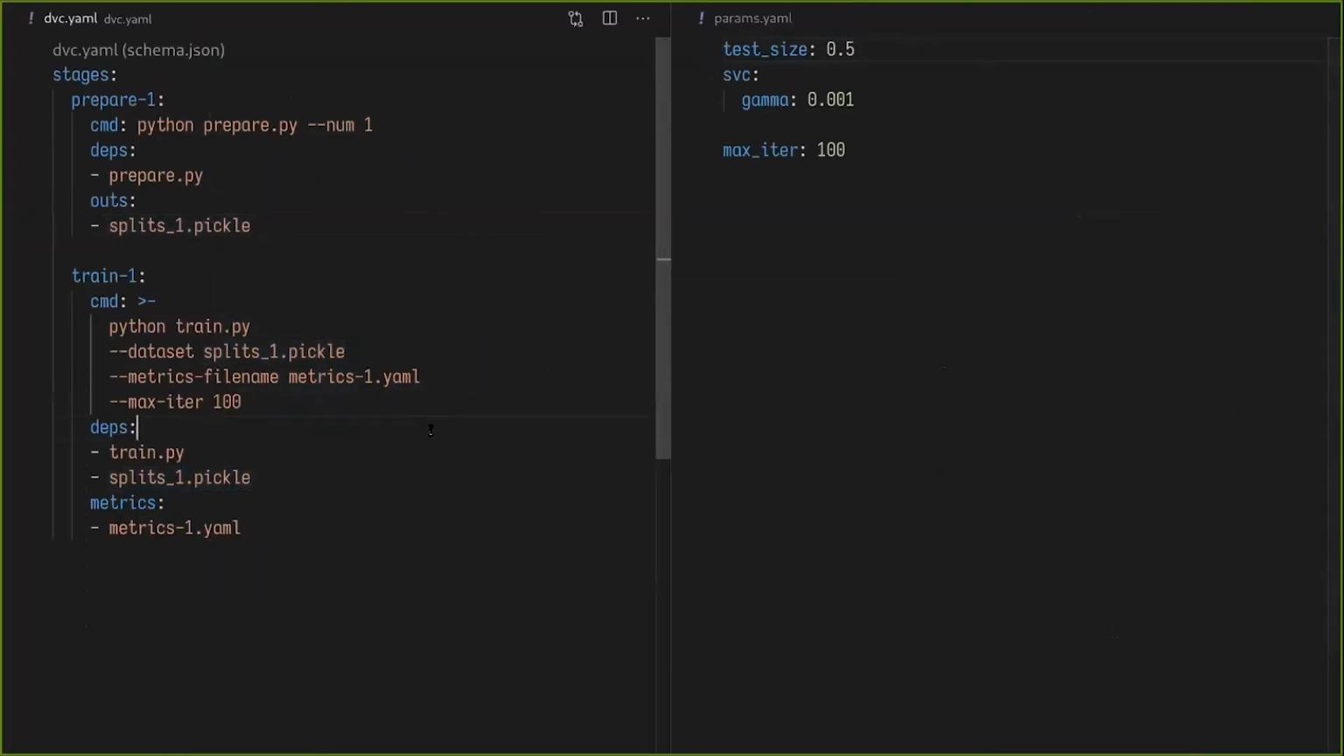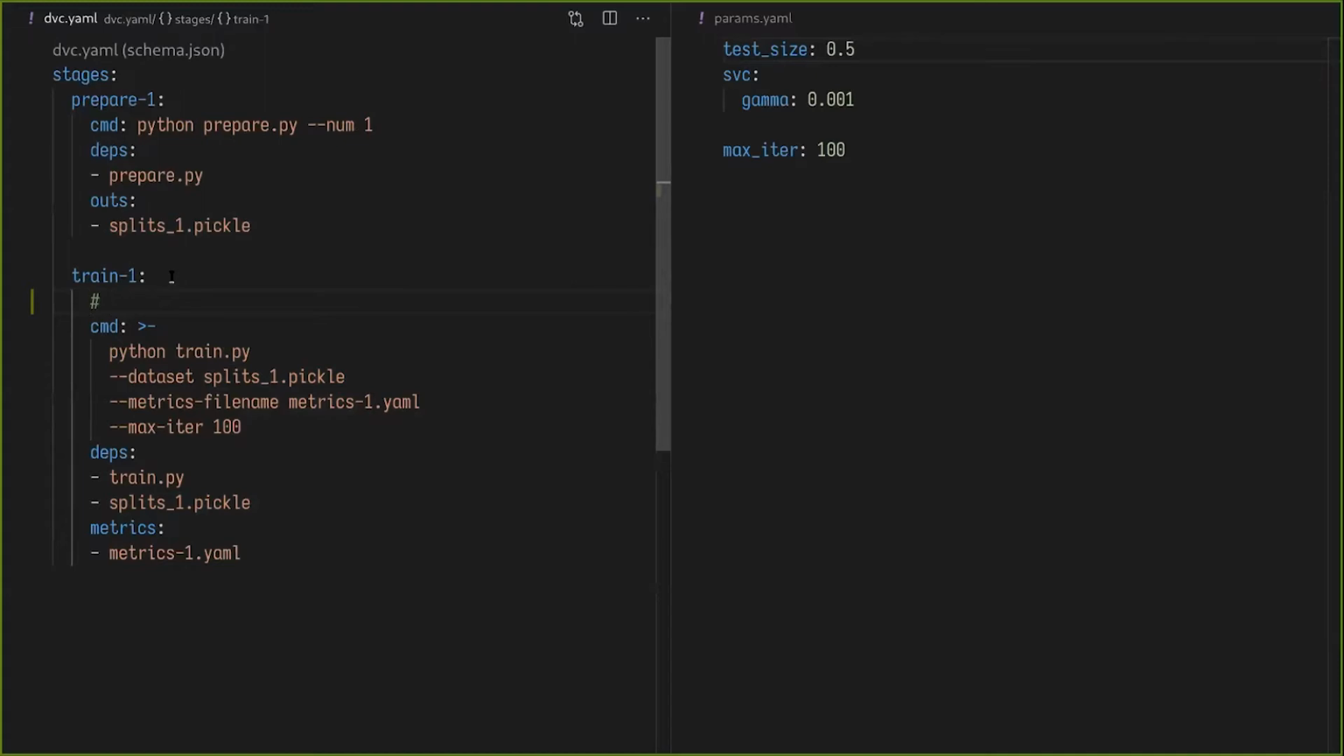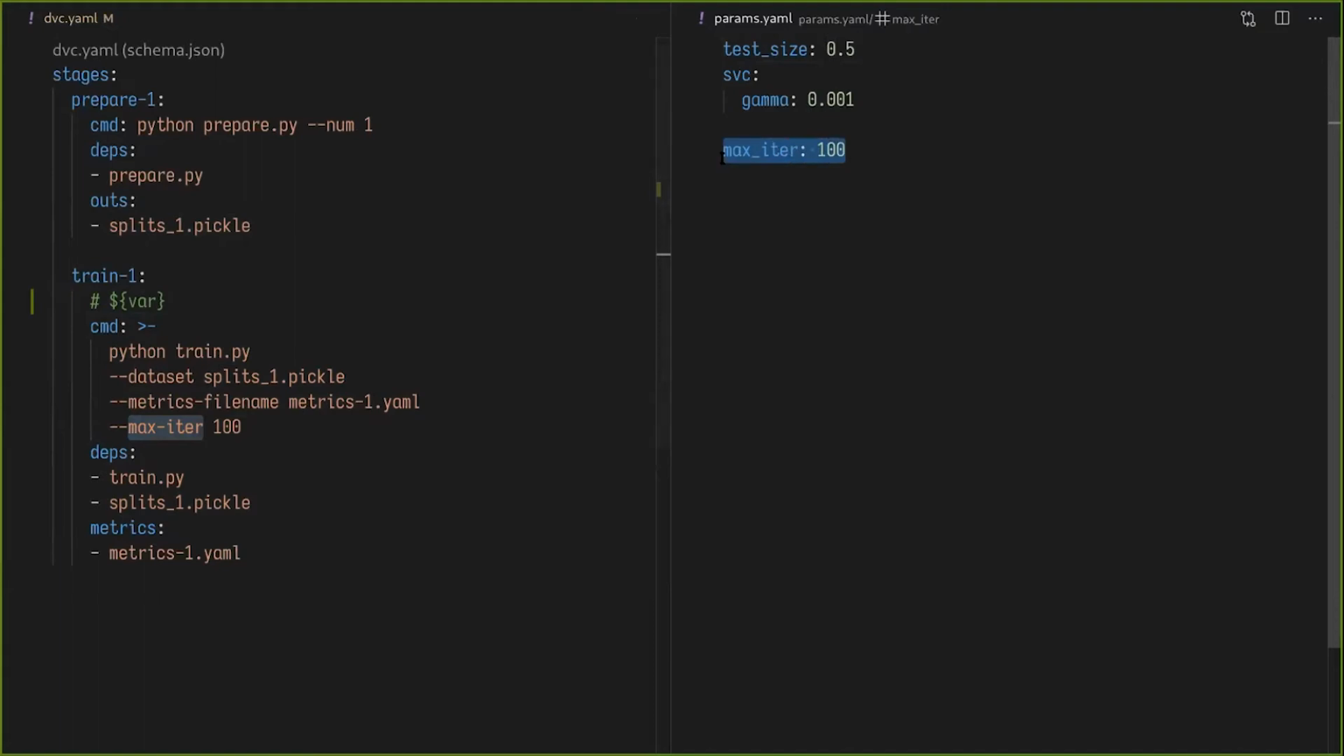The syntax for the parameterization is similar to the environment variable that we have in bash. So it's $braces, and you can have some variable or values specified inside of it. So let's start small with max iter here. I have already put that into the params YAML file, so we can just try to reference it and see what happens.